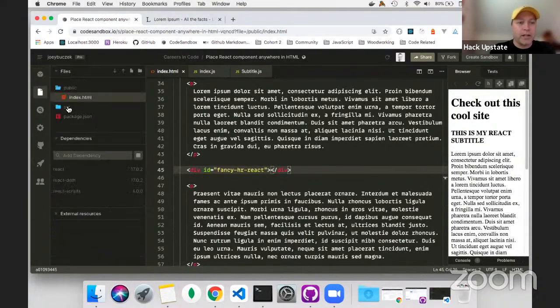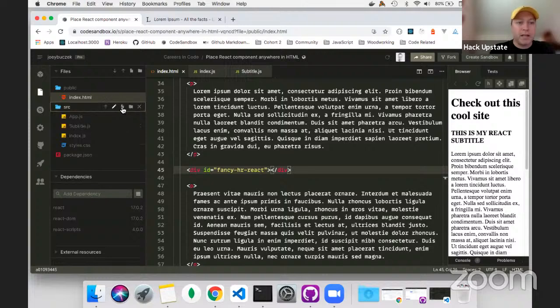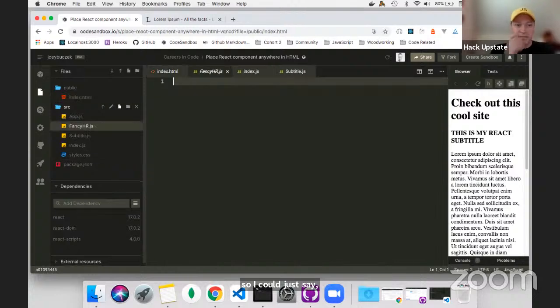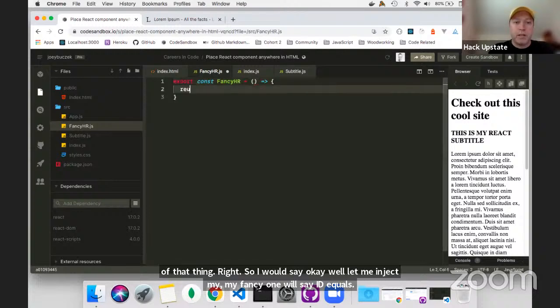Okay, so let's create another component. Again, completely unrelated. We'll just call this fancy HR. Yes. Export fancy HR. Render.